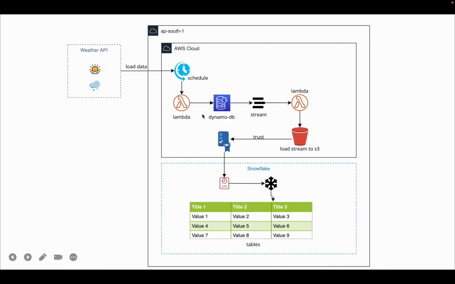So we have created a whole pipeline, that is, we have created a Lambda function that will trigger a weather API and put data inside a DynamoDB. Then we have set up a DynamoDB stream and a Lambda function that will process that stream and load the data to S3. Then we have created a Snowflake account and loaded the data from S3 to Snowflake using Snowpipe. Now, the only thing that is remaining is to schedule our Lambda function every 1 hour. Let's go ahead and do that.